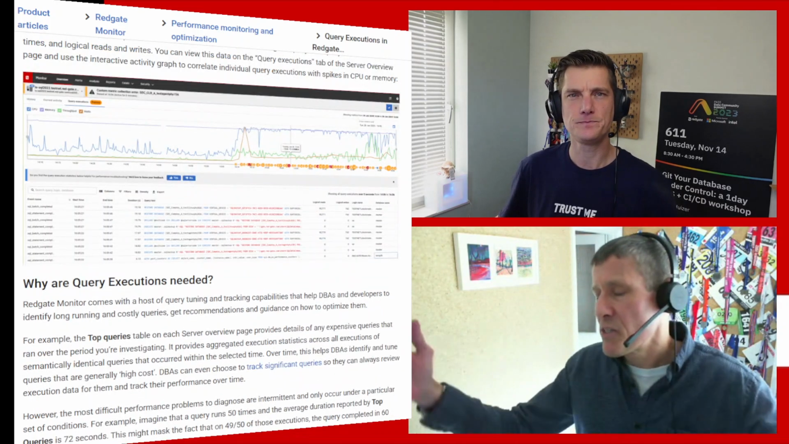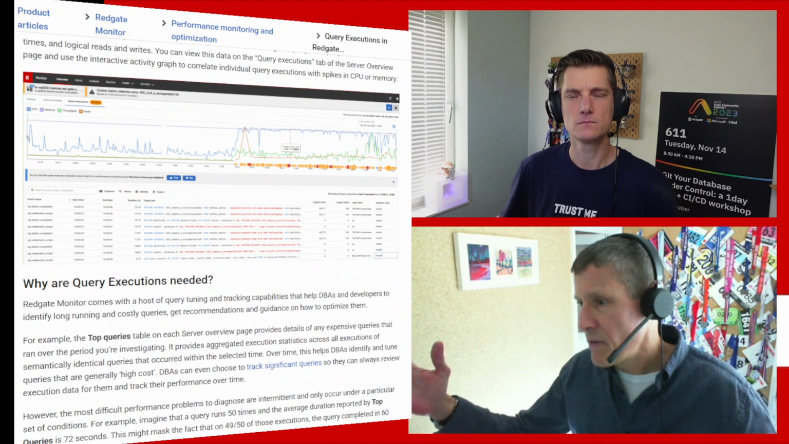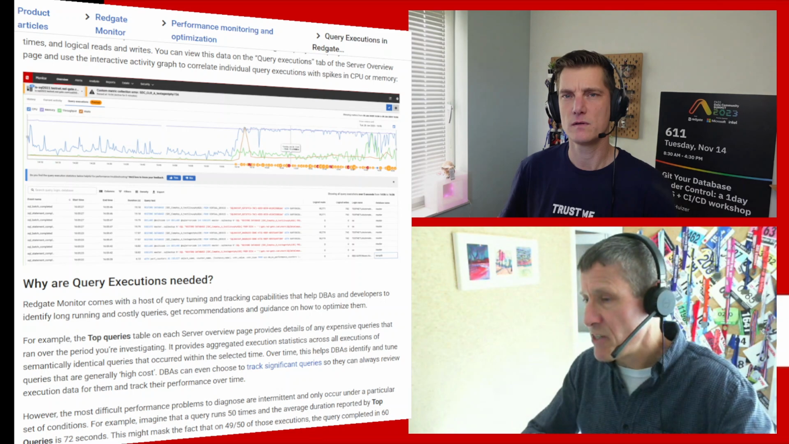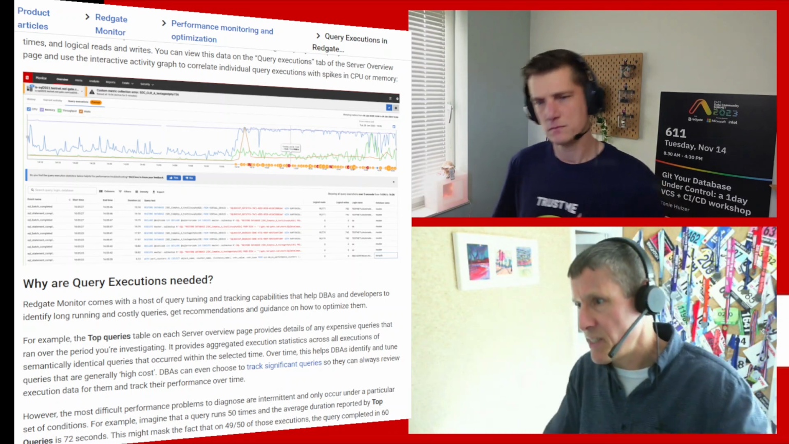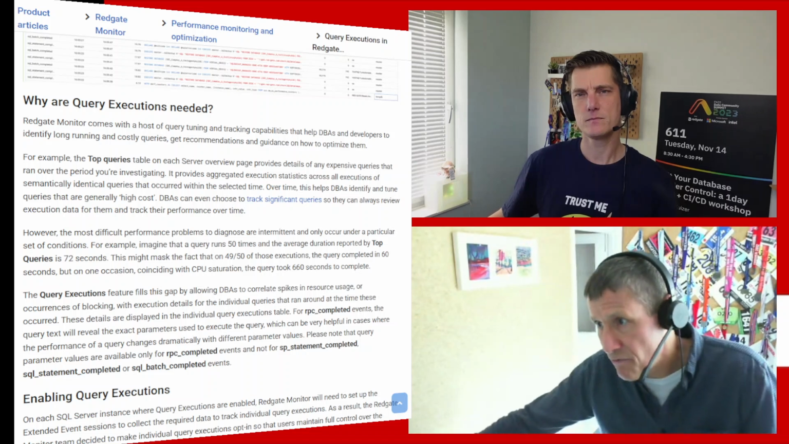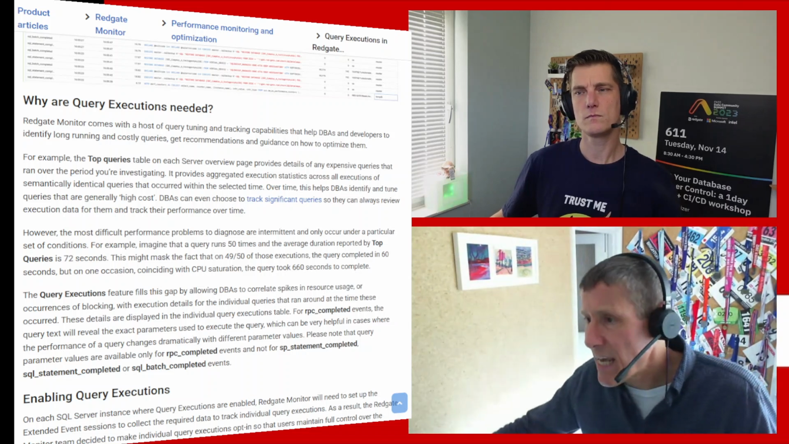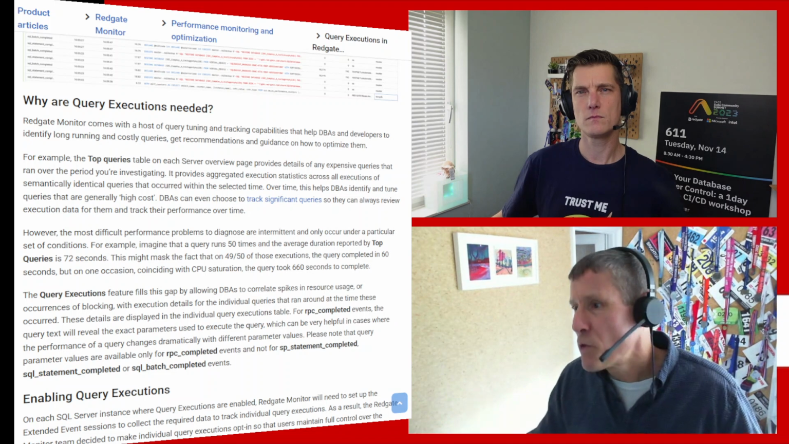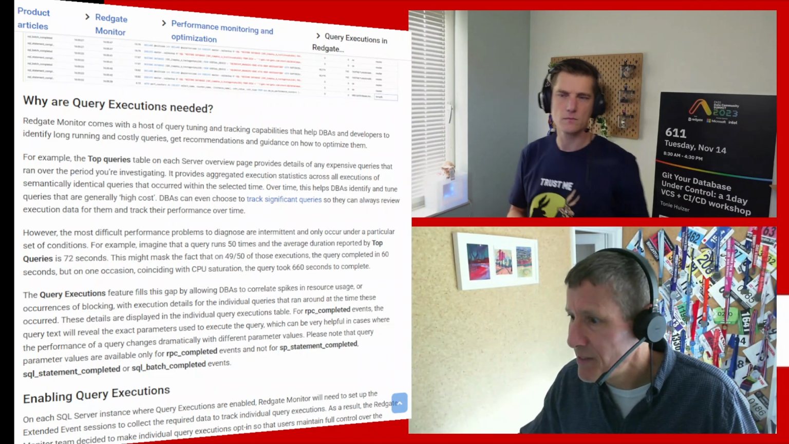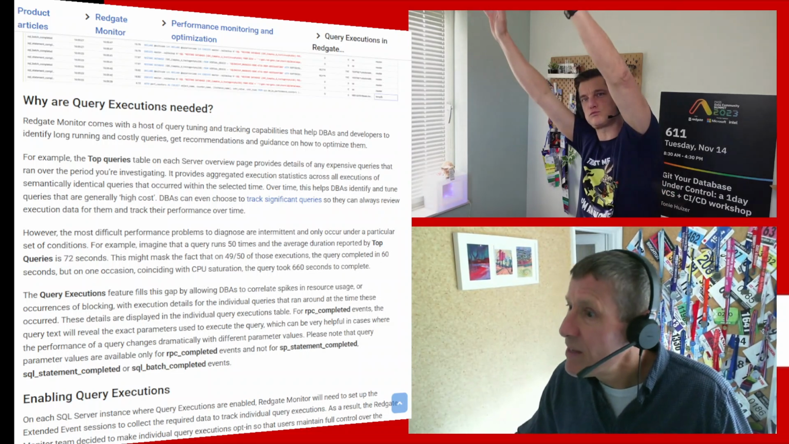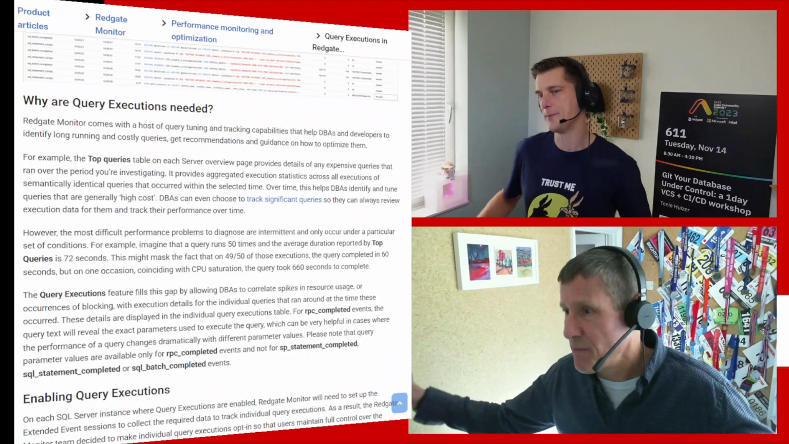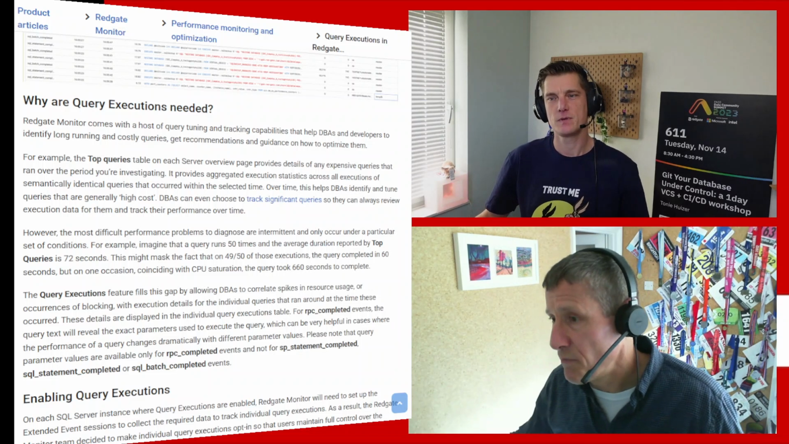So if a query runs 50 times over that window, you'll see one entry for the query saying it ran 50 times. Average execution time was this, average CPU usage was that. It'll have all the statistics as averages. But sometimes that can mask things. 49 times out of 50, it might have run quite quickly, and then one time very, very slowly. That might coincide with other processes blocking it or some saturation of a resource.